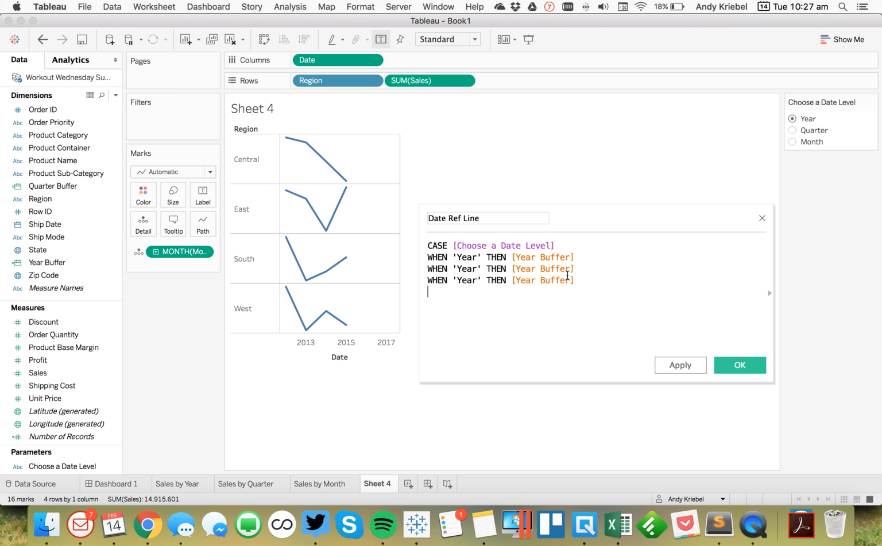And then I want to repeat that twice. When they pick quarter or month, I want this to return my quarter buffer, and I want this one to return my month buffer. And then again, I need to wrap this whole thing in a date.